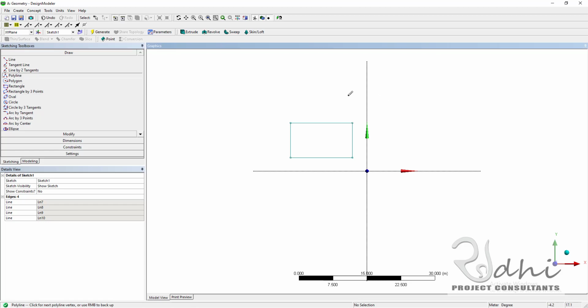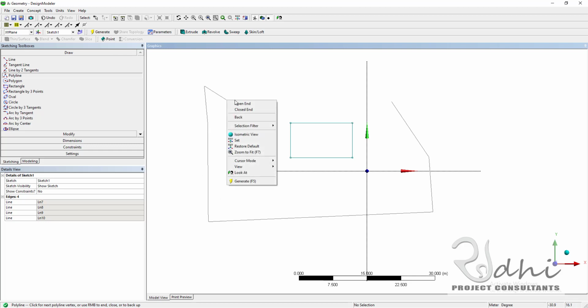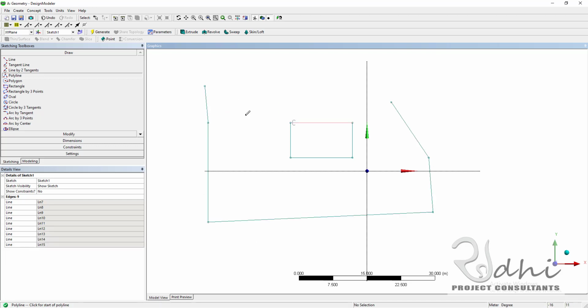And polyline. Polyline is you can create a series of lines, and polyline you must end it. There are two options, closed end and open end. Closed end means it will close start to end, or open end means that this will be just like that. Whatever you created, it will be there. Okay. Now additional line, now closing between start and end.